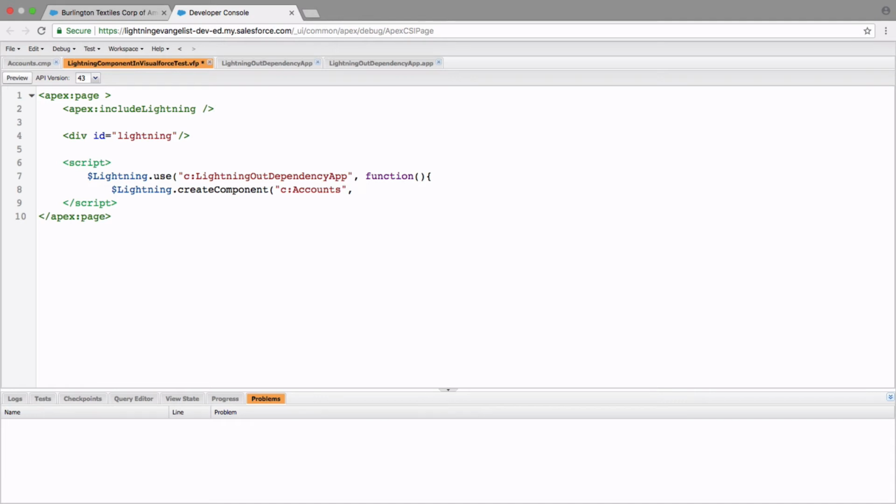The next parameter that createComponent accepts is a set of parameters that this component accepts. In our case, the accounts component does not accept any input parameters at all. It just displays all accounts that exist in the system. So I'm going to pass in an empty JSON object. And then the third parameter is the DOM element, the ID of the container, which in our case is Lightning.